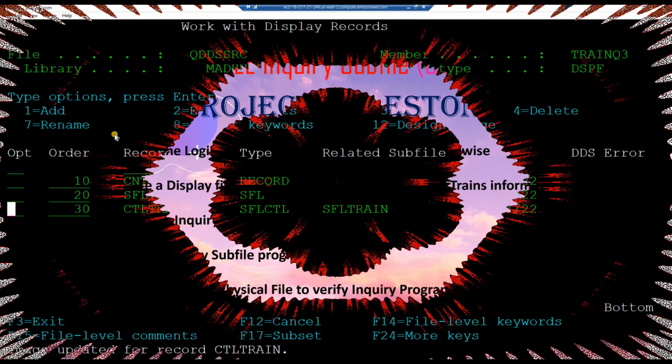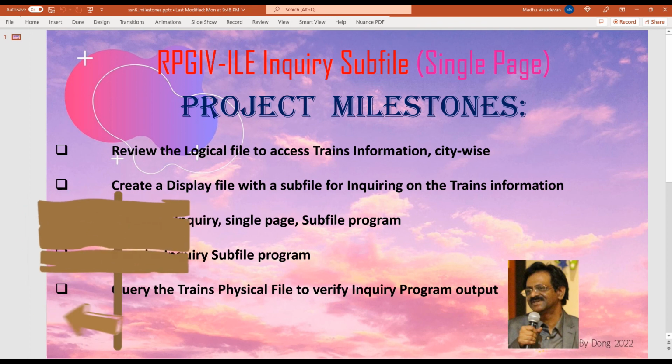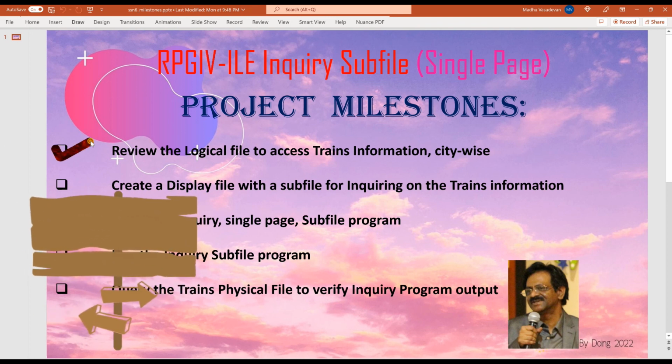Having reviewed the logical file to access trains information city-wise, let's create a display file with a subfile for inquiring on the train's information.